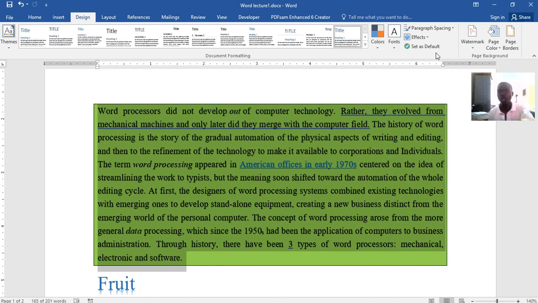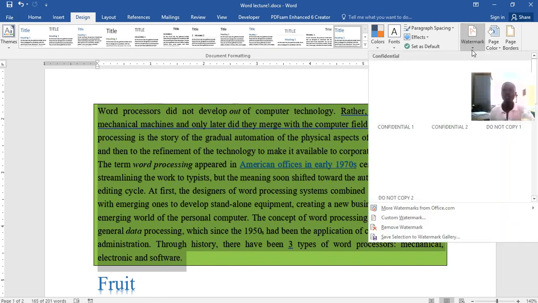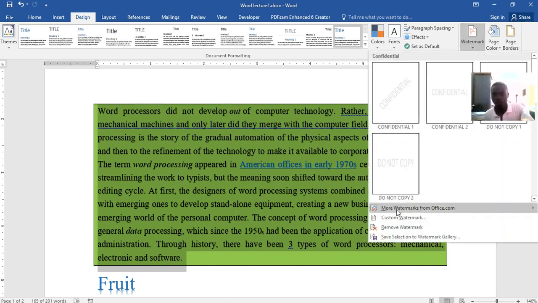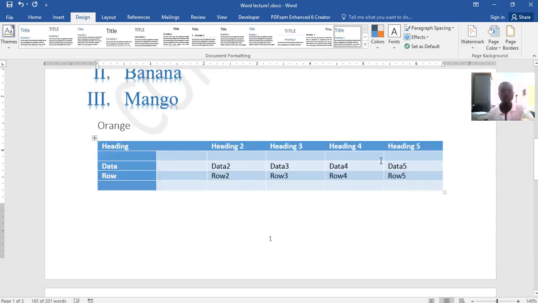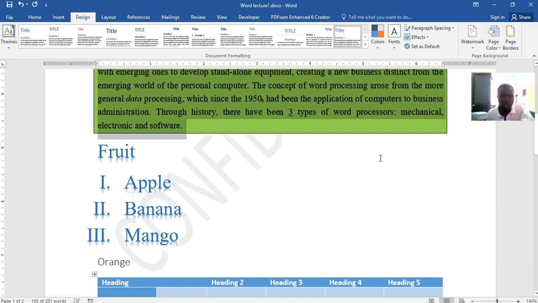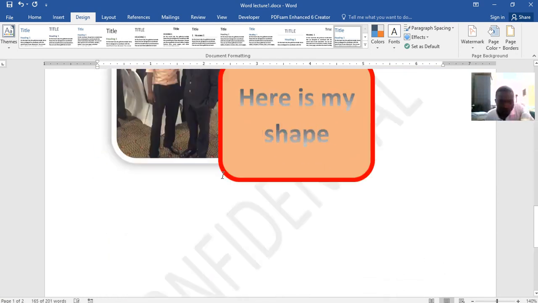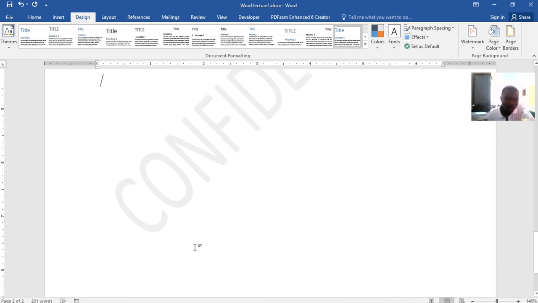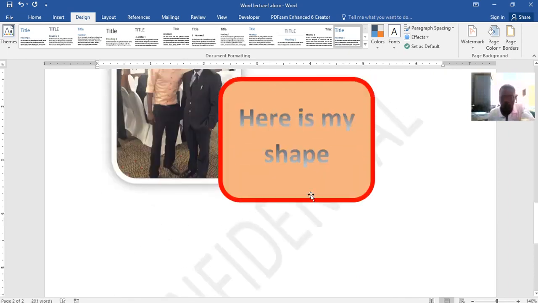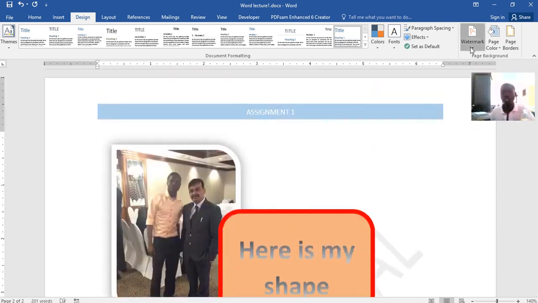You may choose to insert a watermark. Maybe you may choose that one. That's an existing watermark, an already existing watermark. You may see that it's now saying confidential behind there. So it's now saying confidential if you look closely. So that's the watermark that I've inserted.